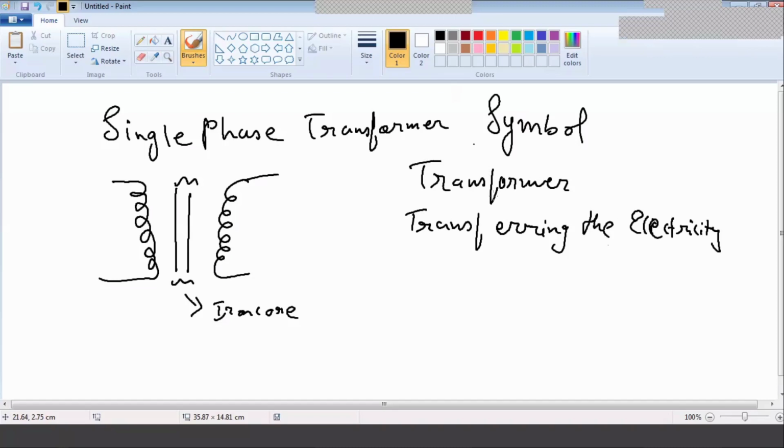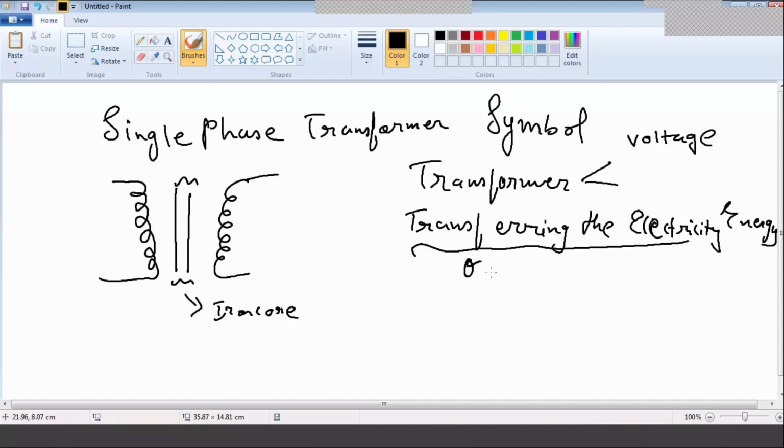Yeah, so a transformer actually increases or decreases the voltage level. It is not converting anything, not converting AC to DC, not converting DC to AC. It is not a conversion device, not converting mechanical energy to electrical, not converting electrical to mechanical. It is only transferring the electrical energy from one circuit to another circuit. Now the question is, if it is transferring, we can transfer through a wire also. Why do we need a transformer? A transformer transfers electrical energy, but it can alter the voltage level.